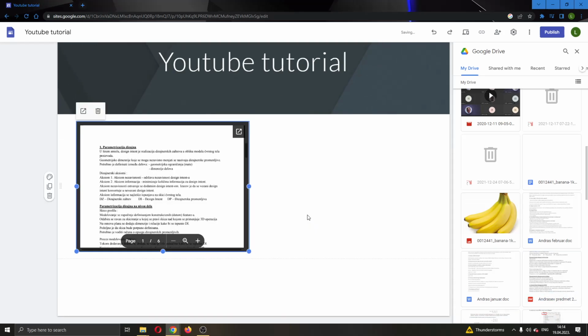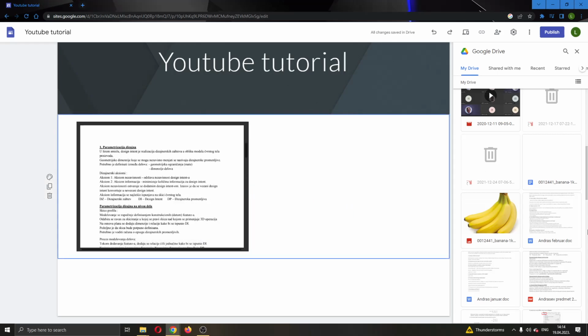And after double clicking, now this will insert the PDF file right here, and people that visit our website will be able to scroll our file. They will be able to see everything in the file and so on. But yeah, basically that's how you do it.